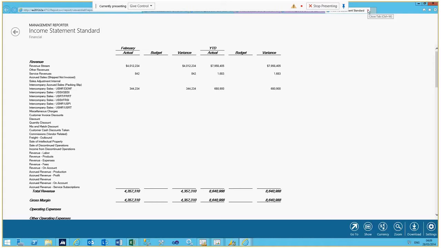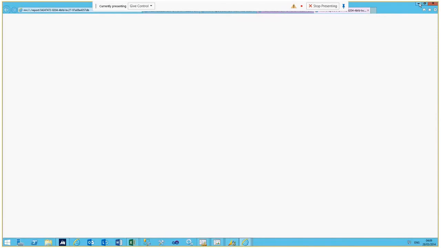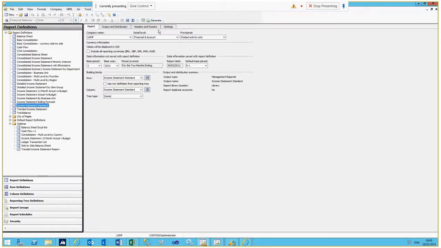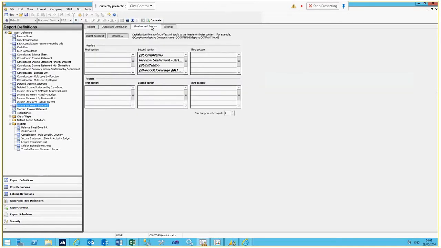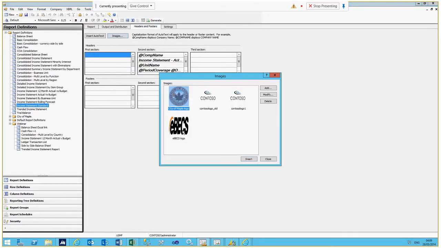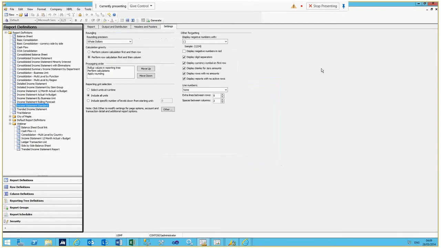We'll display any negatives in red. We don't want to see the currency symbol. And we don't want to display blanks for zeros. We also don't want to include rows with no amounts. Okay. Once that's complete, then you can regenerate and it will run the report.